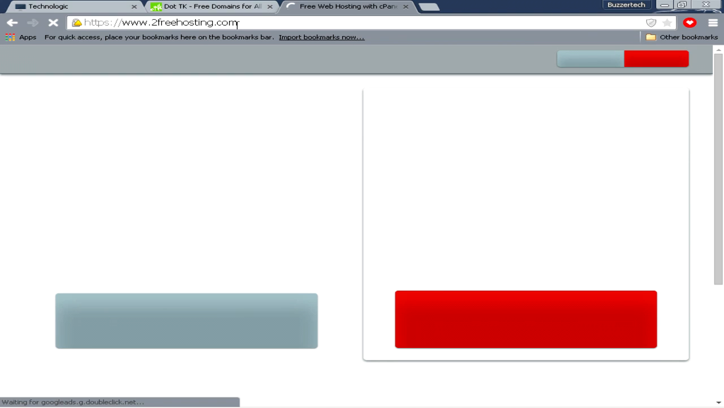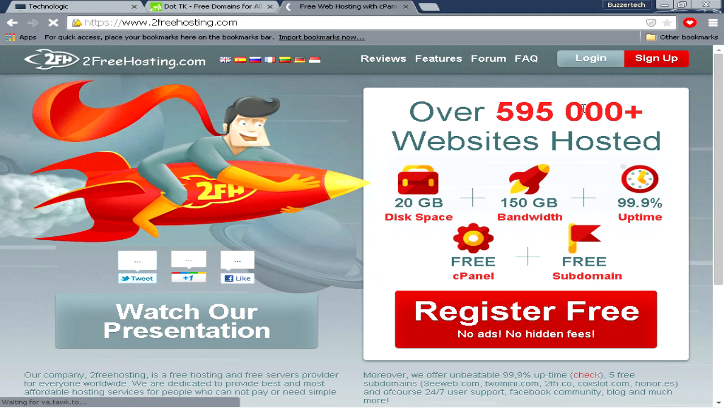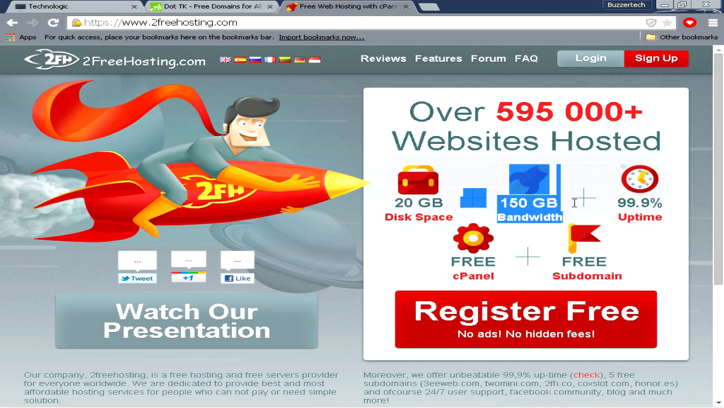toofreehosting.com. It's an amazing site. I will just give you a quick preview of what this site is about. It says for over 595k people have been hosted on this site, and it has 20 GB of disk space, 150 GB of bandwidth, so it's great. 99.9% uptime. It has a free cPanel. It has a free subdomain. We don't want this, but you will get this for free. You'll get all this stuff for free.